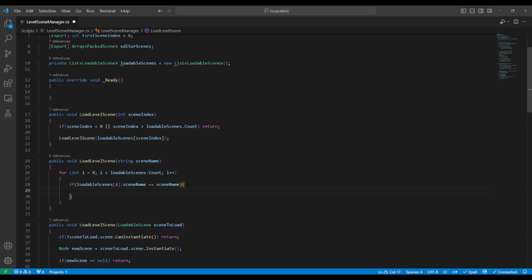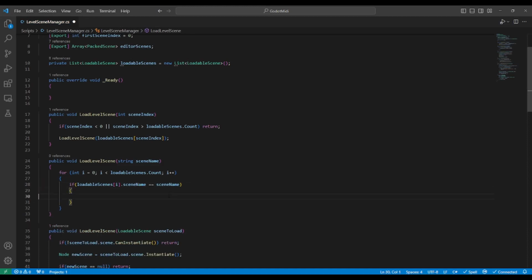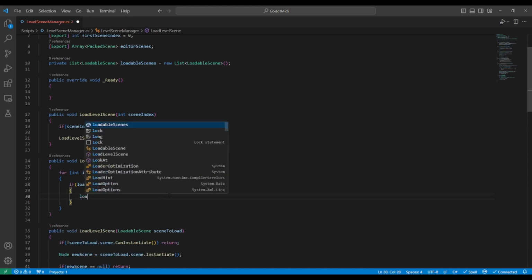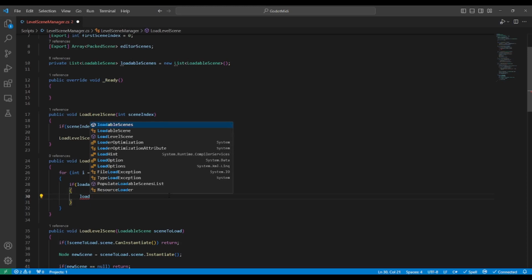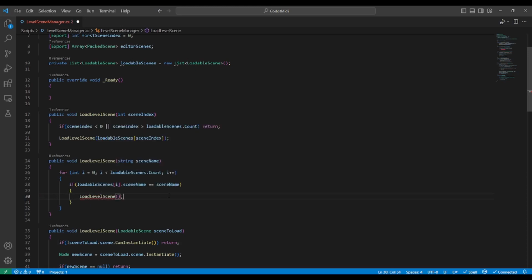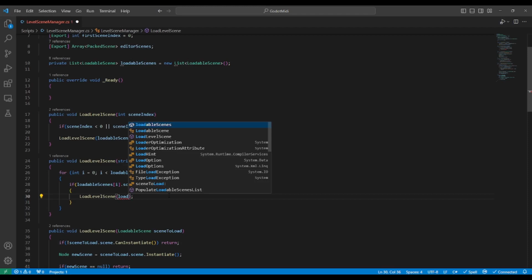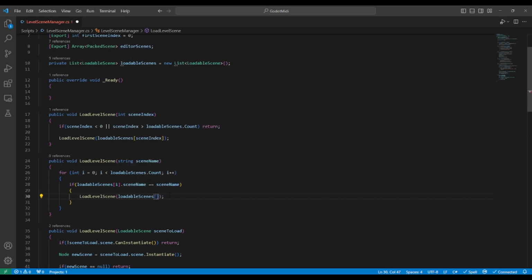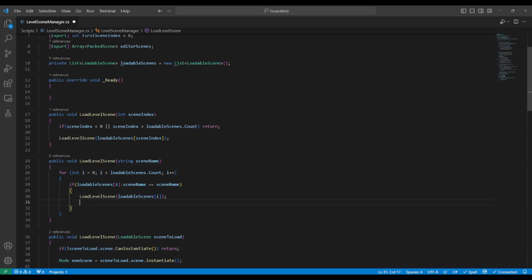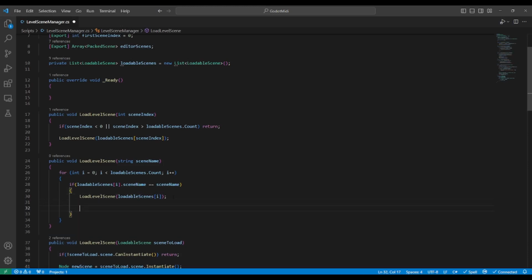then we will load level scene, loadable scenes, and then we'll send the one at the index that we're currently at. And then, so we're not continuously looping through, we will return.